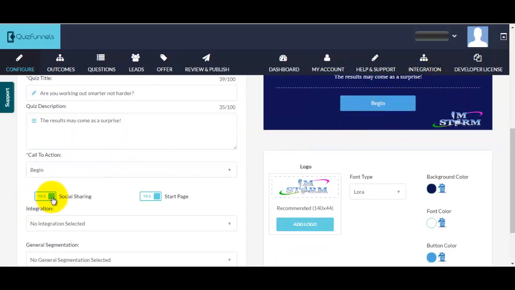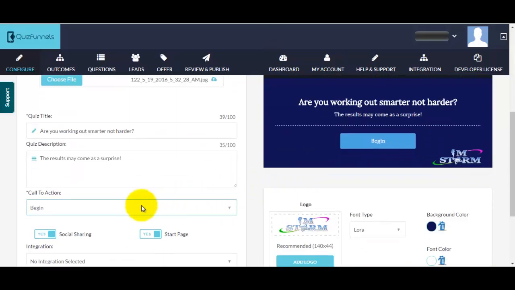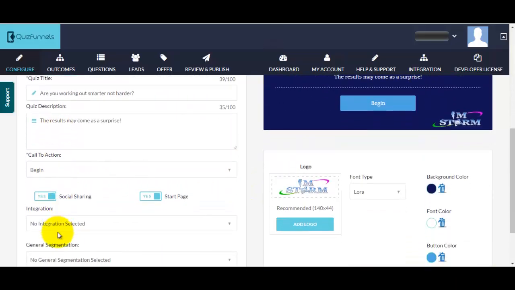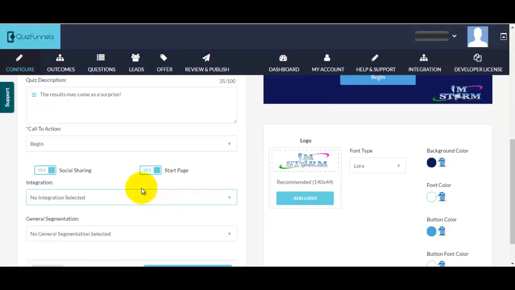You have social sharing, which you can enable or disable. This will be shown at the end of the quiz. I think it's for Google+, Facebook, and one more, not sure which one. And it will be shown at the end. The start page option is if you want to use the start page from Quizfunnels, or you can use your own if you've created your own page.